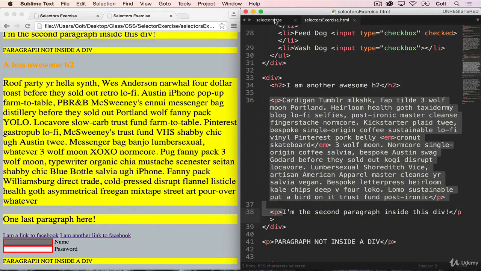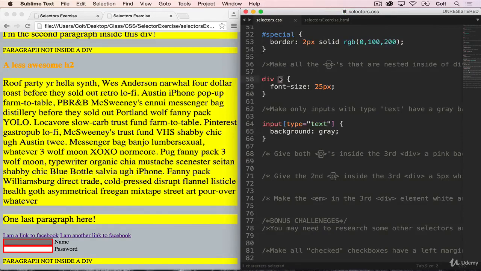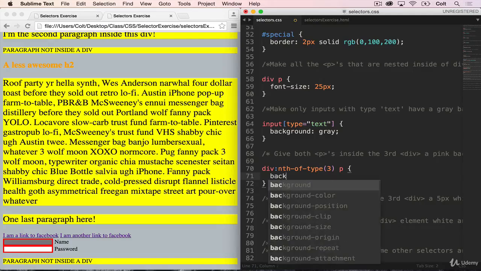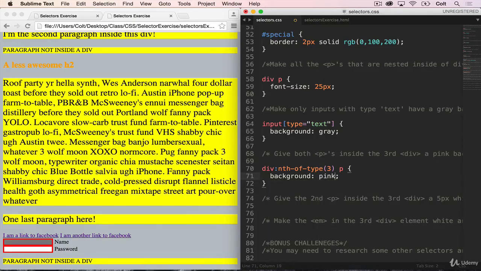So what we did before was select all paragraphs inside of all divs. That won't work here. What we do want to do is select all paragraphs inside of the third div on the page. And the way that we can specify the third div is to use nth of type. So we'll say div nth of type 3. So that's going to give us a third div. And then inside of that, all paragraphs. And then we're just going to say background is pink.